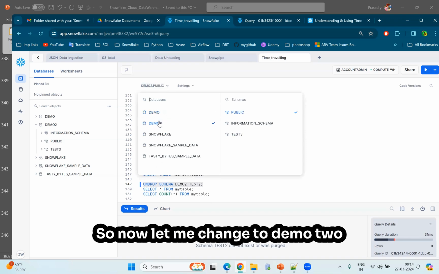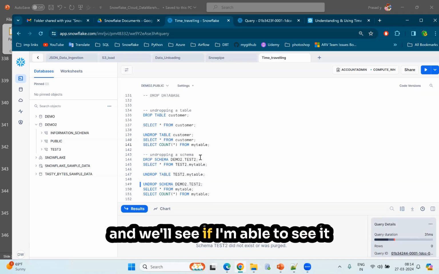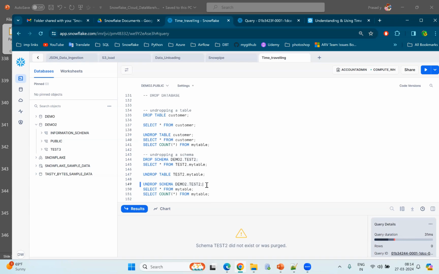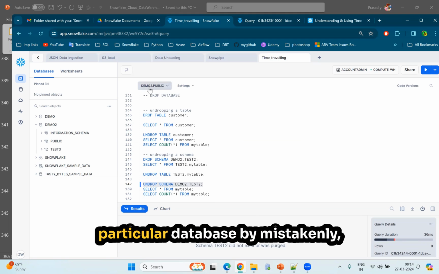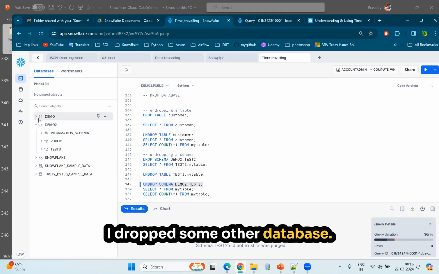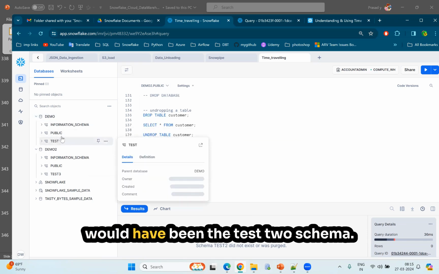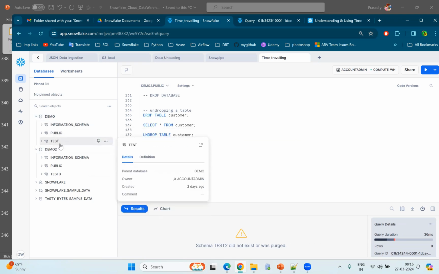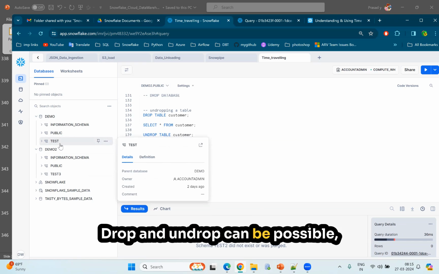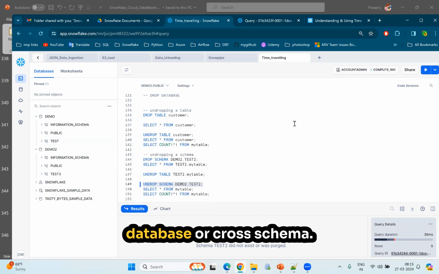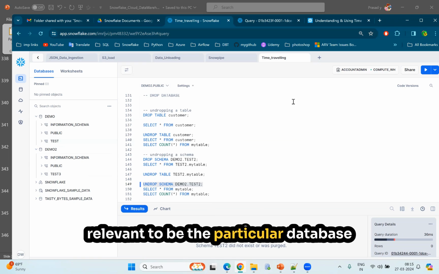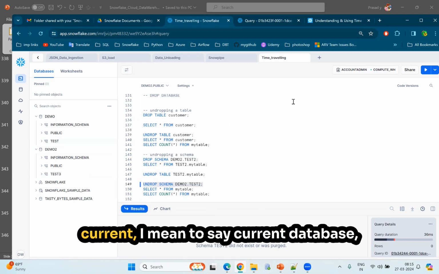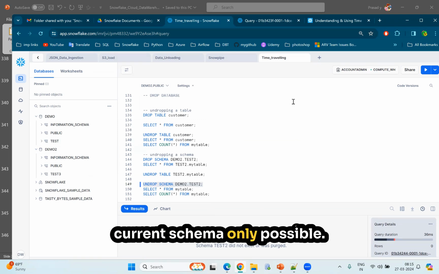Now let me change to demo 2 and we'll see if I'm able to see it. No, because I didn't drop it from this particular database. By mistake, I dropped it from another database. If this test2 schema had been under demo 2, drop and undrop would be possible, but it is not cross-database or cross-schema. Drop and undrop are always relevant to the current database and current schema only.